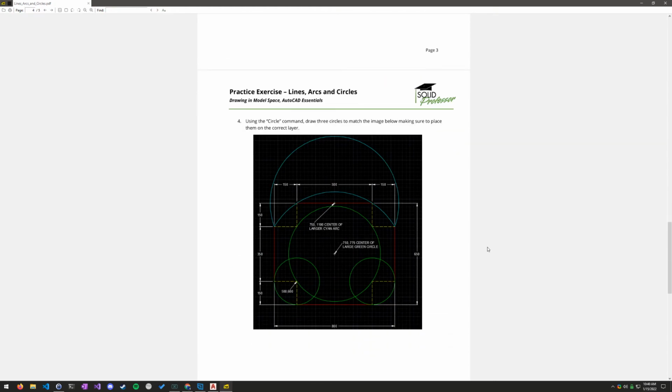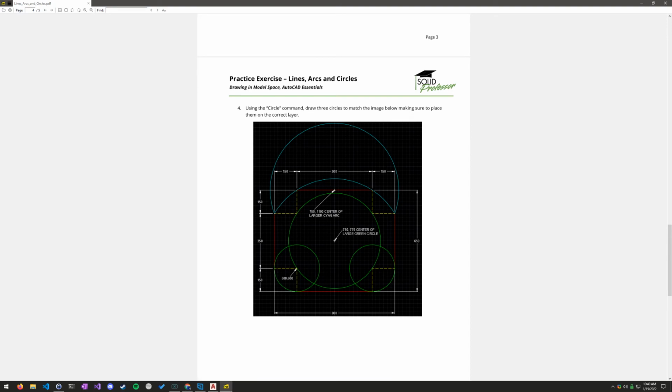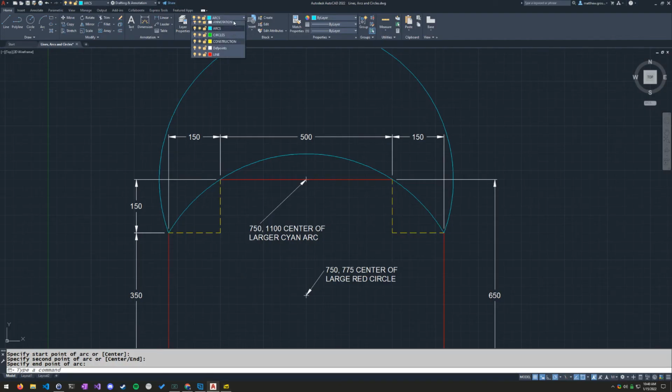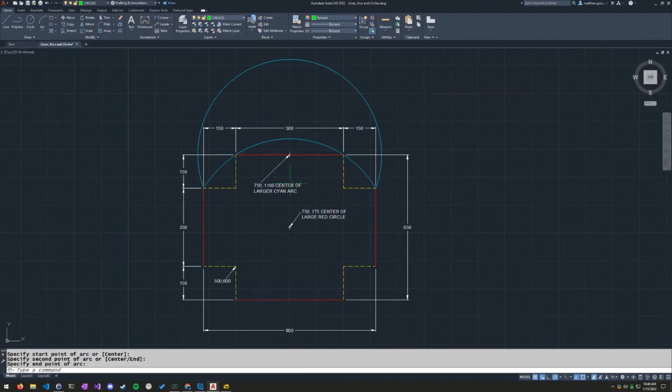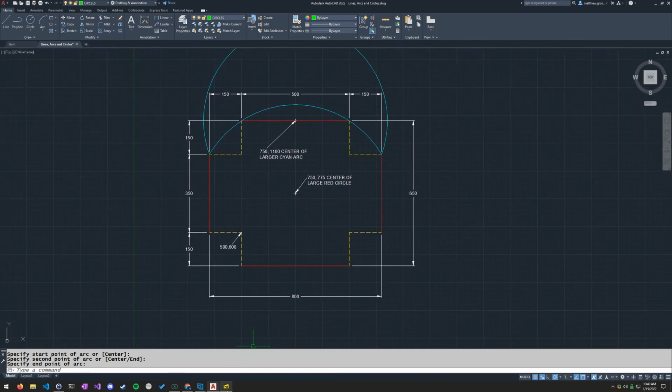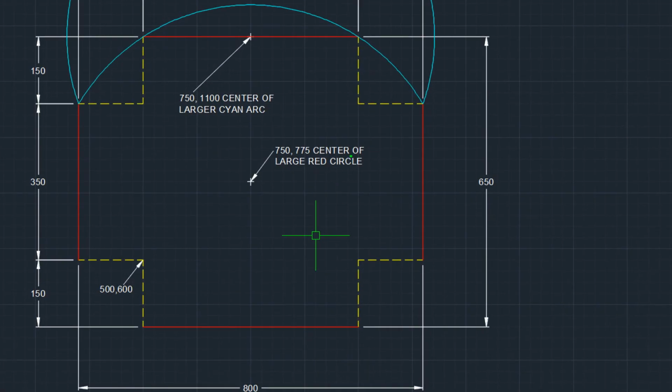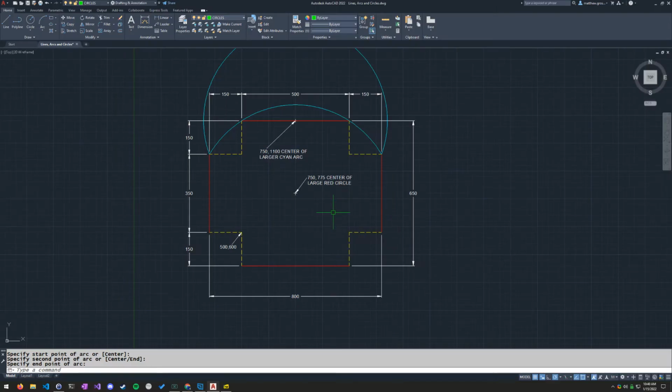Next, it wants us to make some circles. So using the circle command, draw the 3 circles to match below, making sure to place them on the correct layer. So the first thing I'm going to do, switch to the circle layer. We're going to draw some green circles. I know that this here says red circles. Ignore that. Okay, that's a typo. Should say green there.